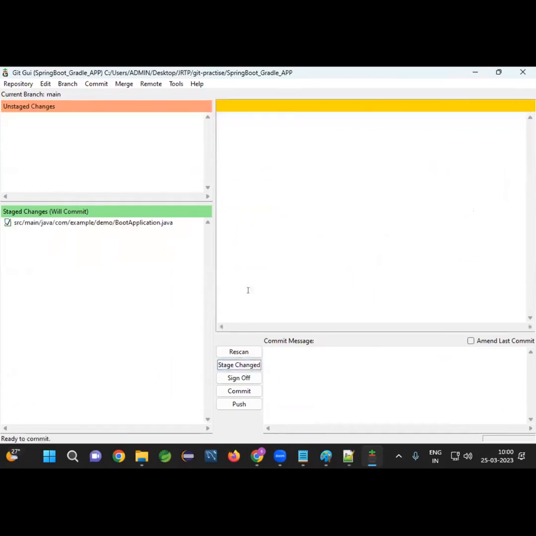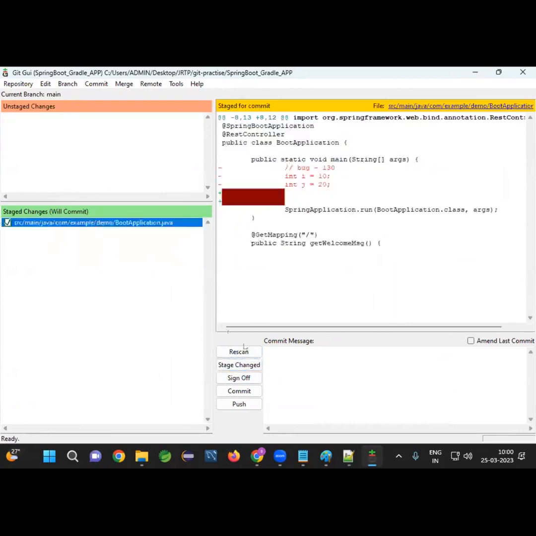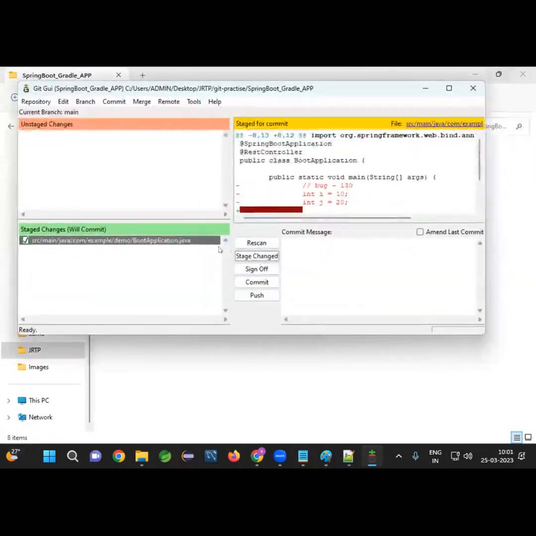Here there is an option called stage change. Suppose I select this file, the stage is changed and that file is added to the staging area. What is the meaning of adding the file to the staging area? It is ready to commit. Now I want to commit.